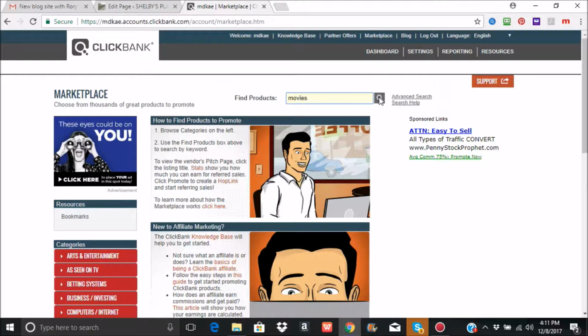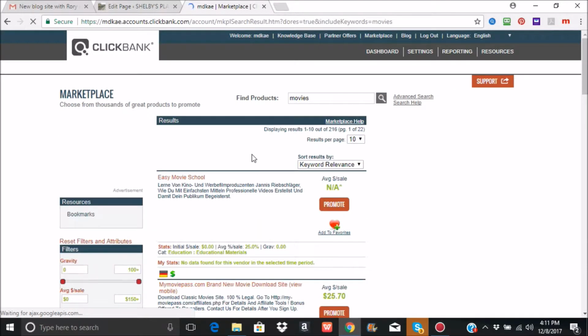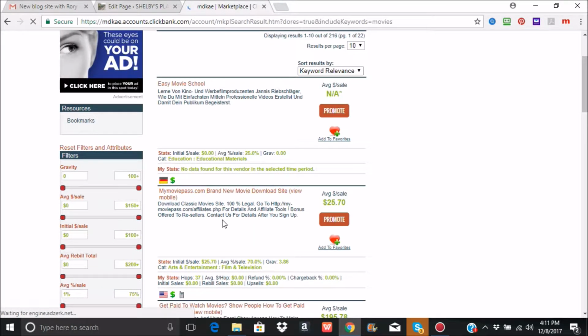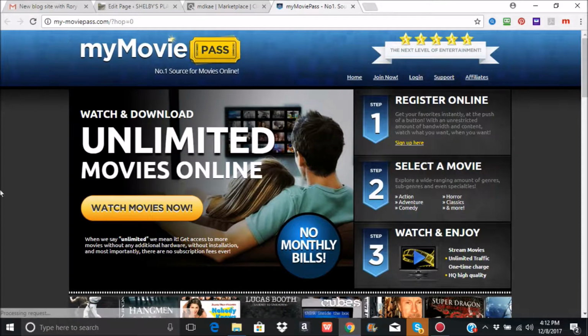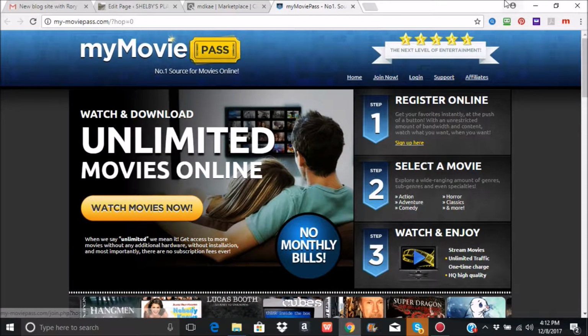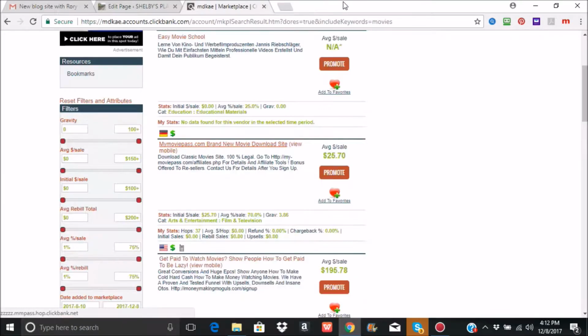And then you hit this little thing here. And then it's going to give you a list of anything to do with movies. And the second one here, I can already tell it's this one. It's mymoviepass.com. So I'm just going to click on there and make sure it's the right one. And it takes me to the offer page that I want. So I'm just going to get rid of that.